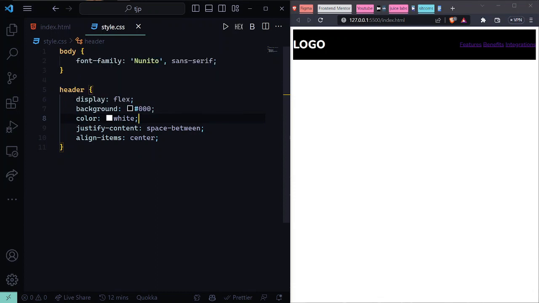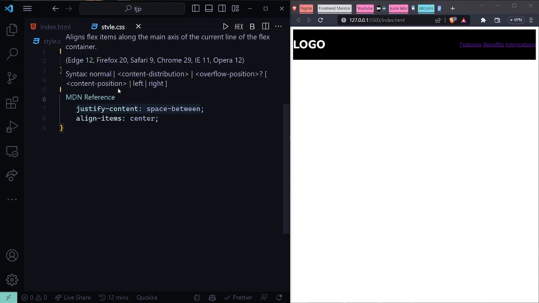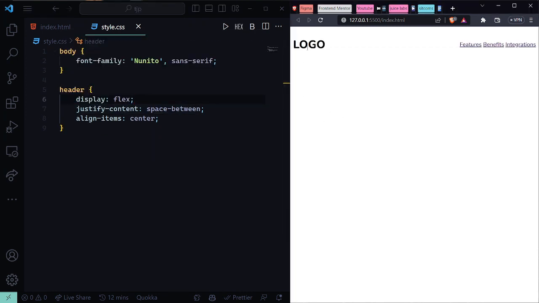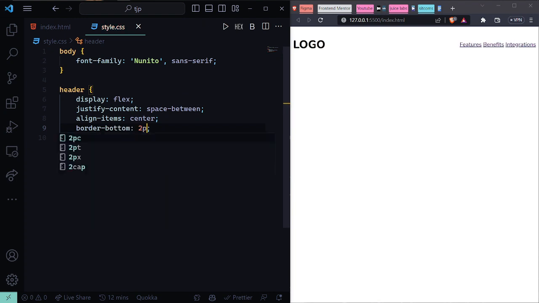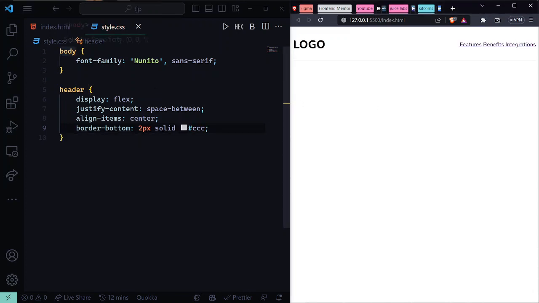So this is what we're working on. I'm losing the background actually. It does not look exactly good. So now we have a logo, and we have spaced out links. Next, we are going to make this header look a little bit better, so we are going to slap on a border bottom, 2 pixels, solid, and CCC. Yeah, that looks good.